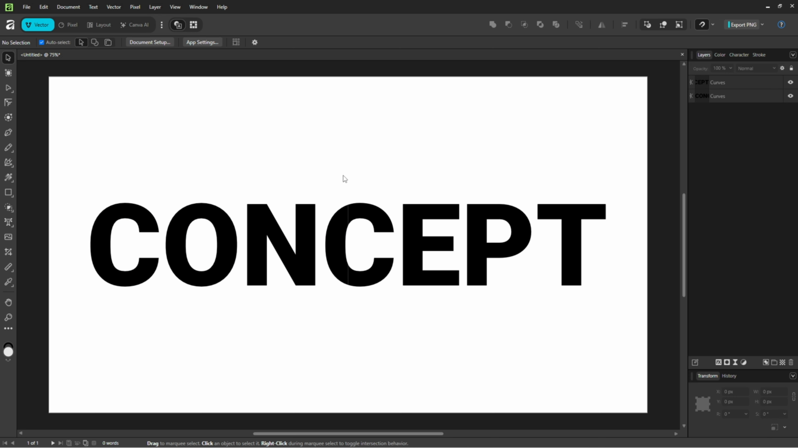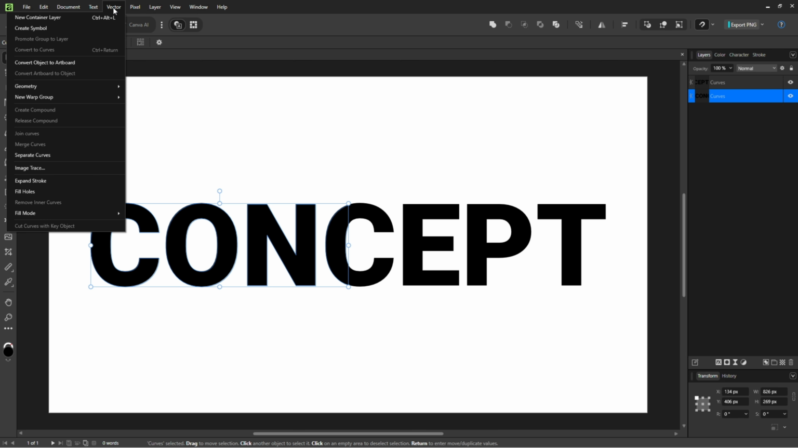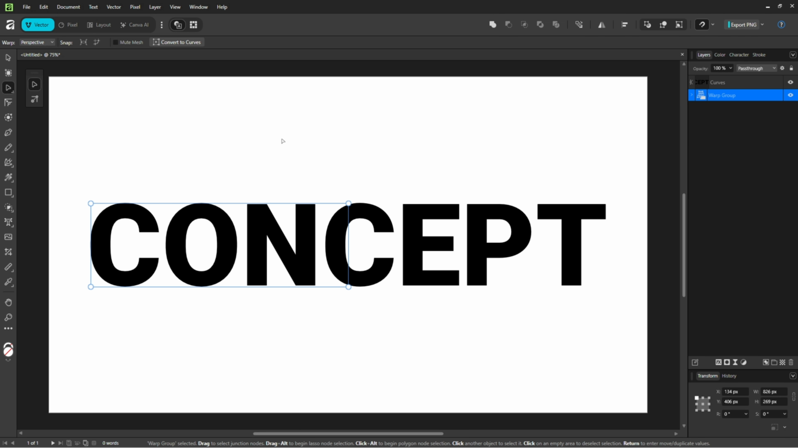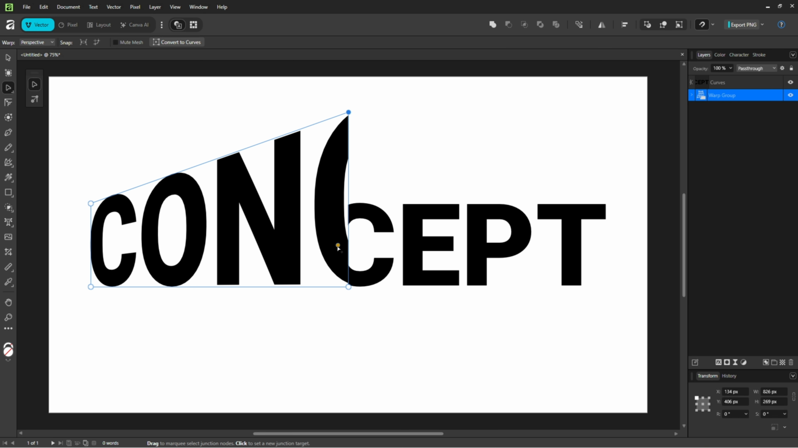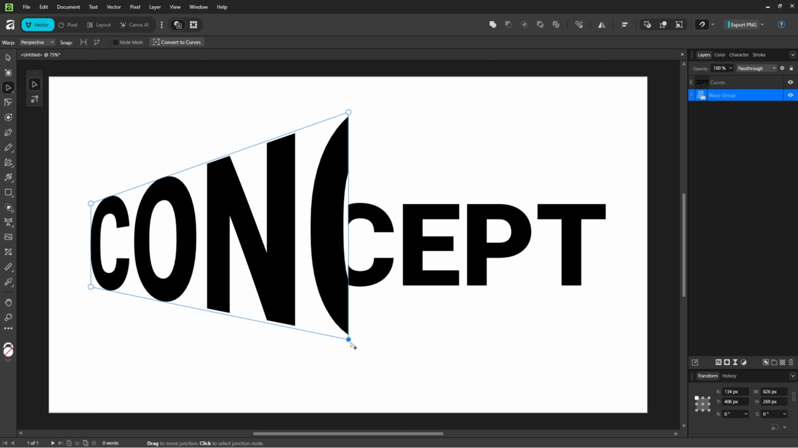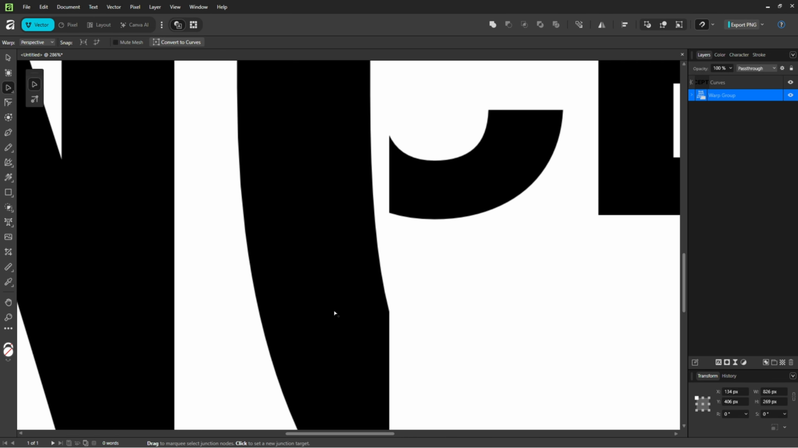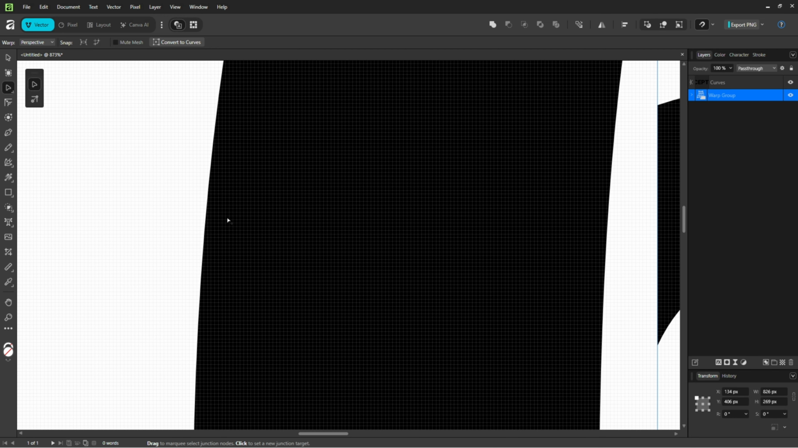I'm gonna select this part, and instead of using the perspective filter, I'll go to the top menu, click Vector, select New Warp Group, and choose Perspective. Now I can drag this handle upward and this one downward. And it looks great. No blur at all, nice and crisp, just like a vector should be.